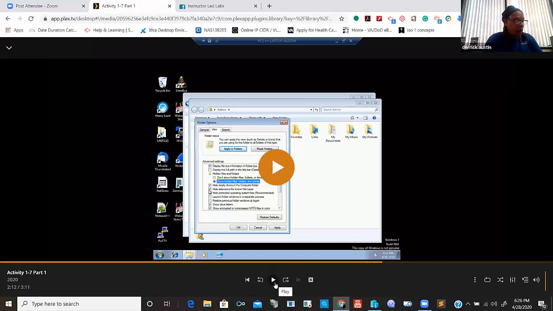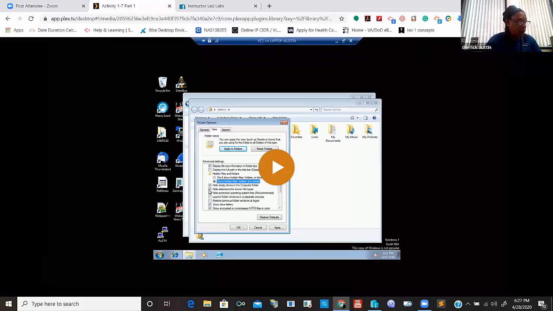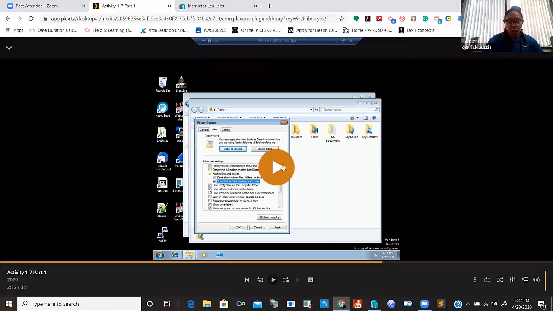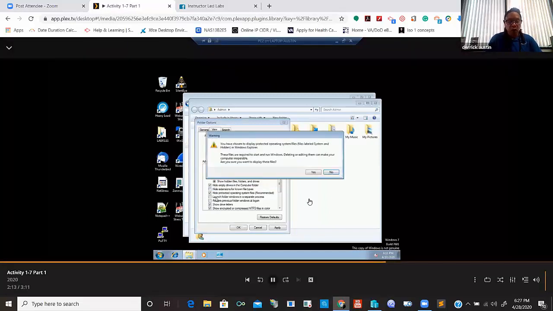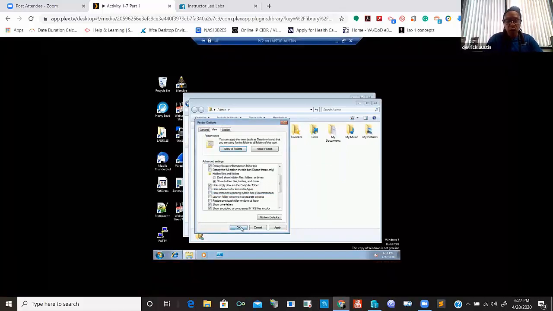So again, I went to Tools. I hit Alt, it displayed Tools. I clicked on View and went into Advanced Settings. Now I'm going to click on Show Hidden Files and Folders. I'm also going to uncheck Hide Extensions for Known File Types, and there's another option, Hide Protected Operating System Files. Once I uncheck those, you're going to see the results of what it displays, and you'll be able to see things that you couldn't see before.